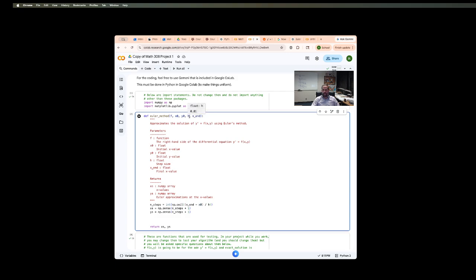h is the step size. We talked about that, or I mentioned that. You can even see it up here on the whiteboard behind me from when I made the video on the Euler method. And then x end is going to be the end, the last end point.